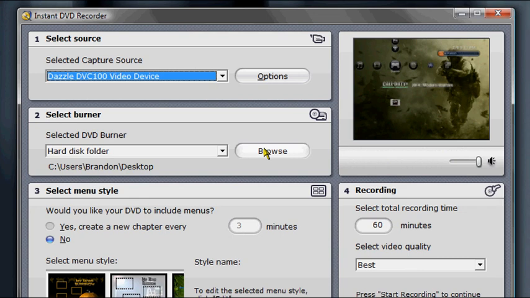So I hooked my Dazzle up to my desktop computer, and I use this to record, Instant DVD Recorder. And now when I record a video, or like my console, I don't get any sound.